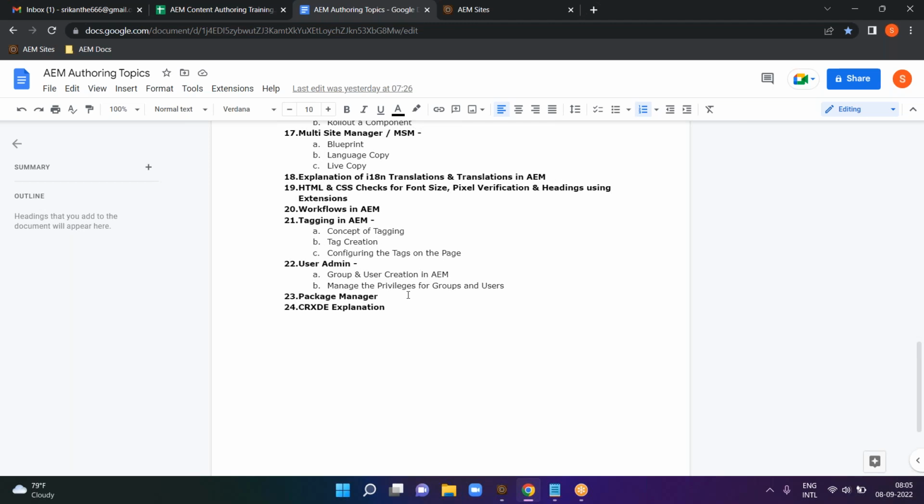After that, you also have one more thing called package manager. So what is package manager? How do you use package manager? Package manager is what content authors use for exporting and importing content from one environment to another. If you want to get the same page from one environment to another, creating a page in two different environments is a difficult task. So you use the concept of package manager. Using package manager, you can simply create a package from one environment and deploy it in the other environment. That's how you get your content from one environment to the other.